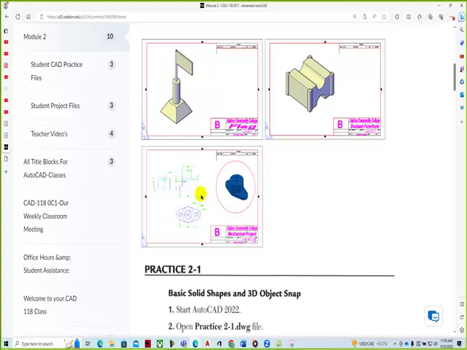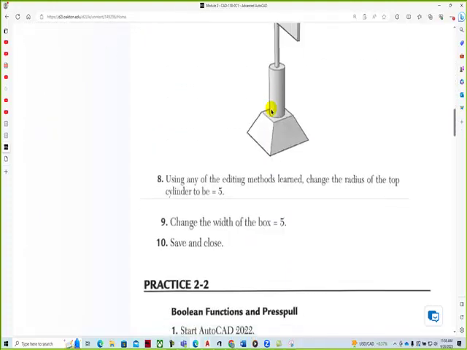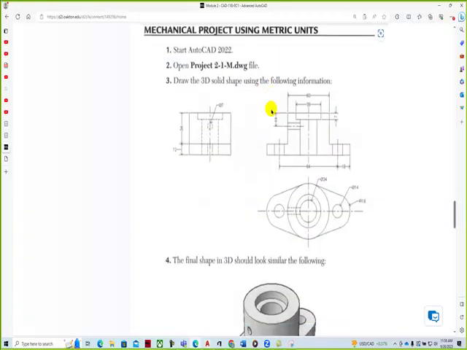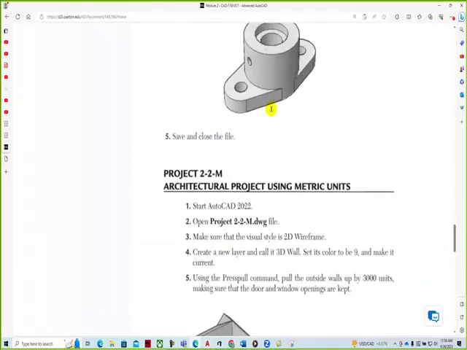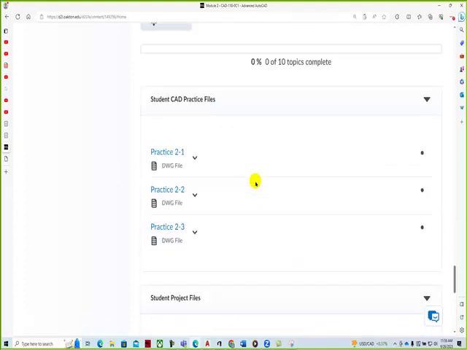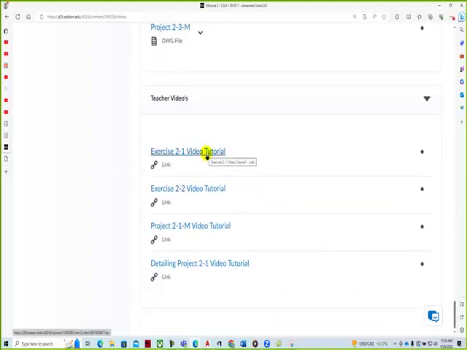And then we have a typical mechanical part, front, top, and left side view with a model. So the instructions are given here, along with the practice exercises and the geometry for that. And then we have a bonus drawing exercise, which would be this architectural project. Here are the videos, and so you can play the videos for how to create those different drawings.